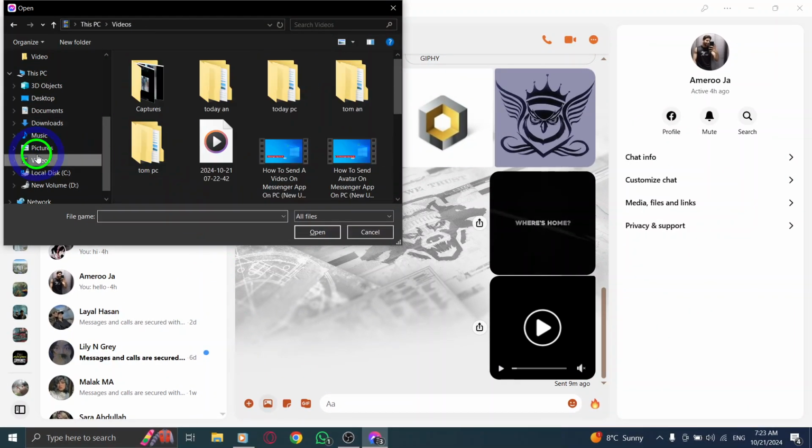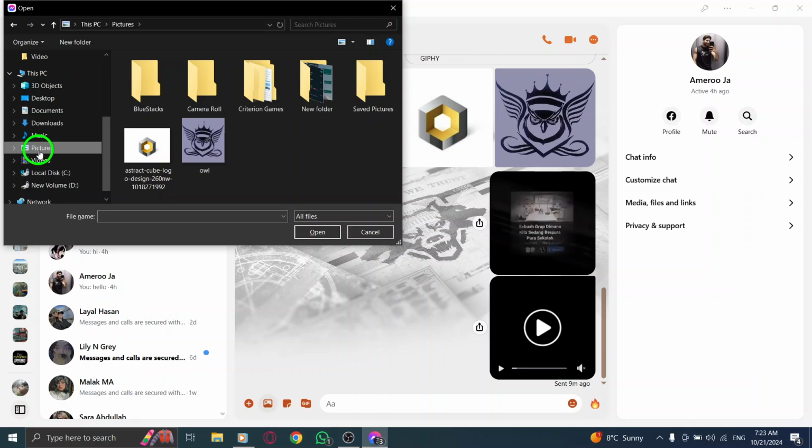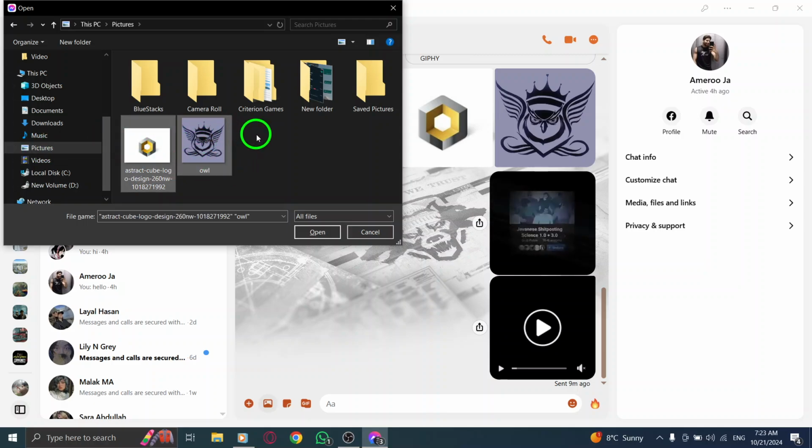Step 5. Find the photo you want and select them all. A File Explorer window will pop up. Browse through your files and choose the photos you wish to send. You can select multiple images if you'd like.